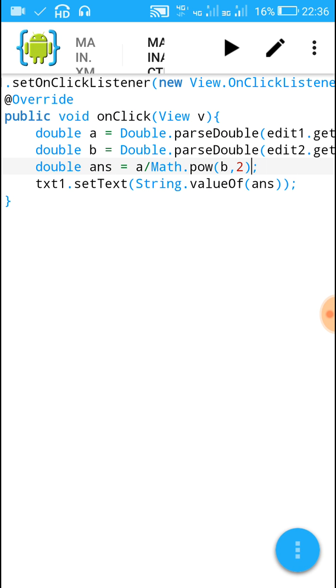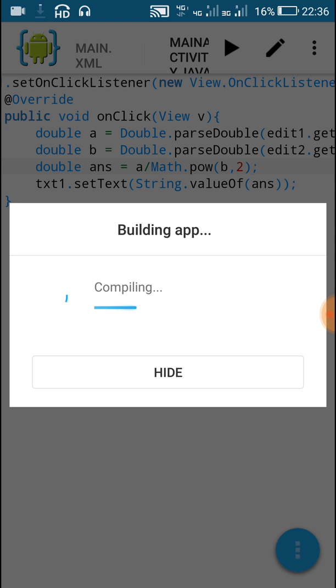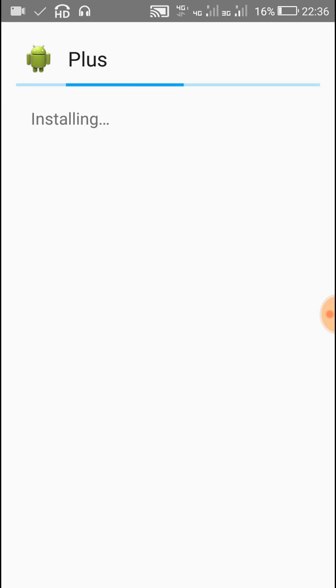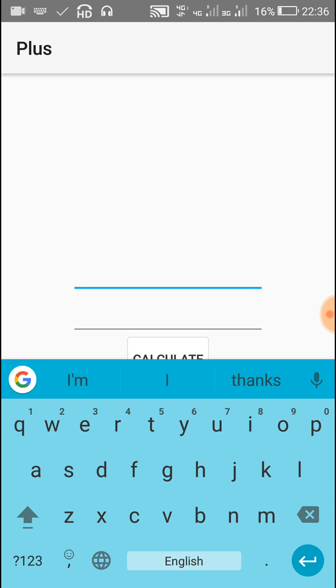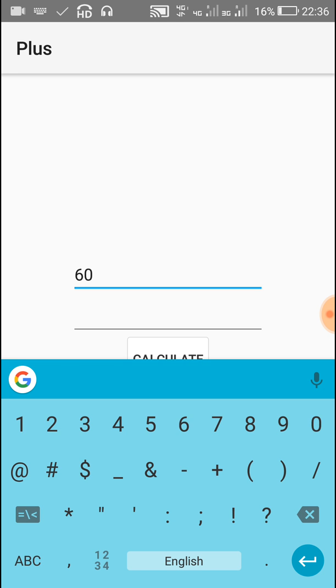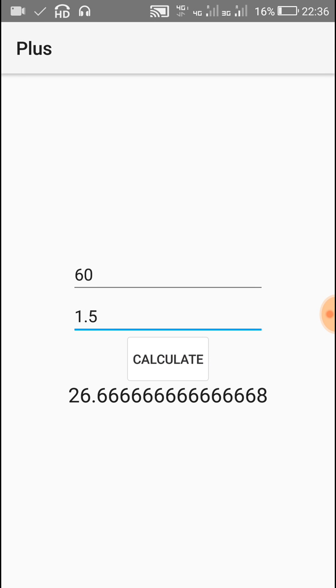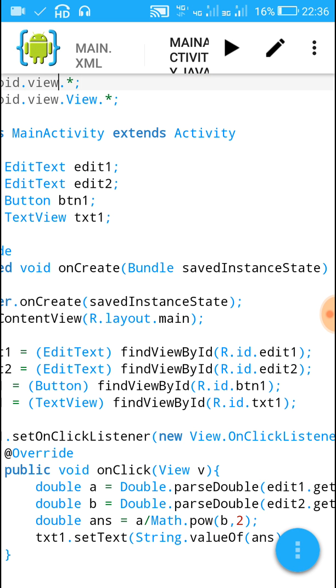Now let's check this. Yeah, suppose the weight of a person is 60 kgs and his height is 1.5 meters. So his BMI will be 26.6666.